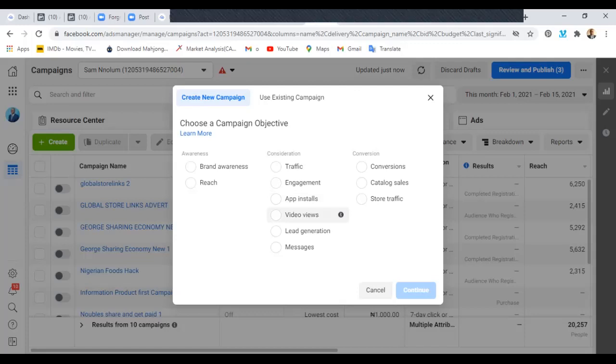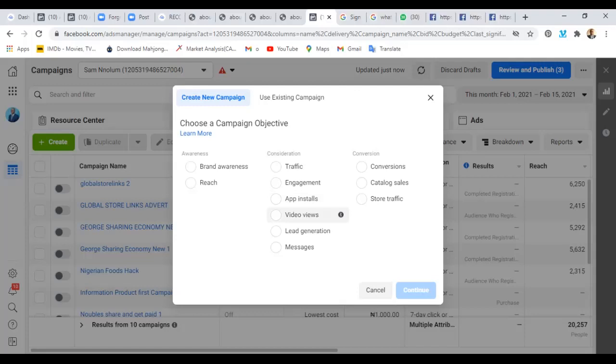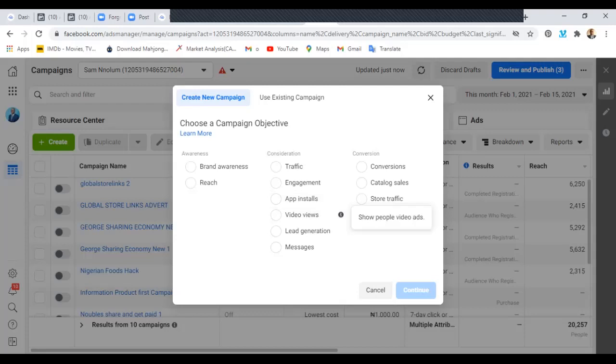Video views. If I want people to just view my video, all right, I can use this. This doesn't necessarily convert. It may or may not convert. All right, that's something you should note. All right, so you should look at the consideration. Look at it. It says here, show people video ads. They didn't tell you anything about people are going to buy.